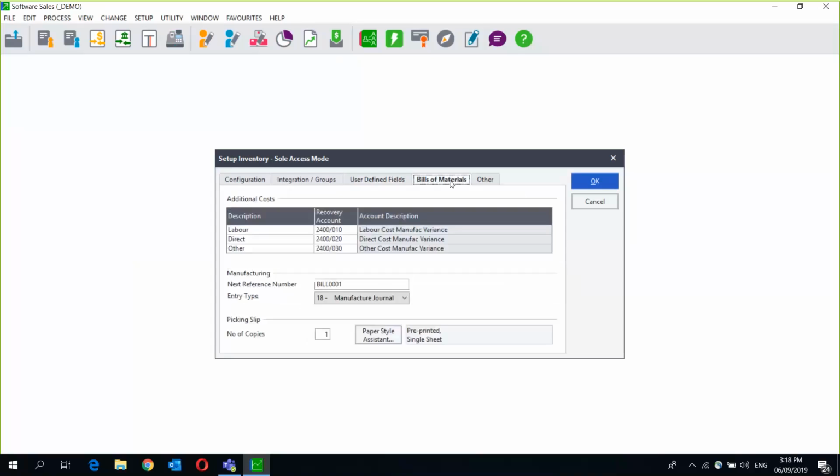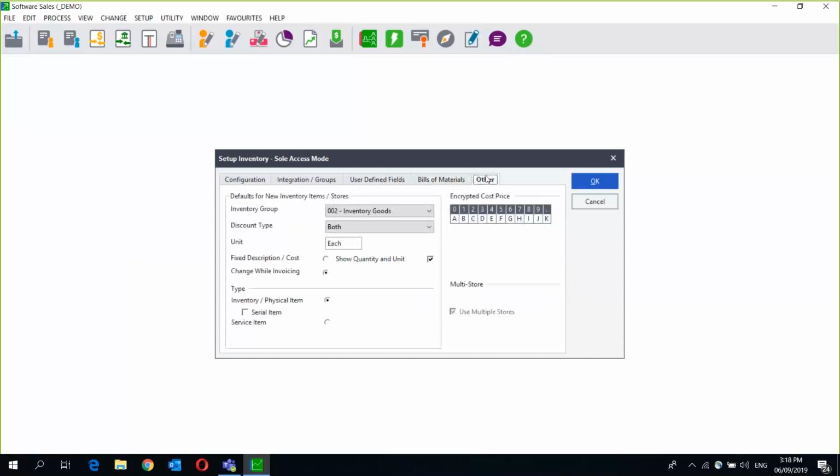Then guys, if you're on bill of materials, just so you know, this is here as a tab, but this is a webinar I will do separately where I will explain everything with bill of materials. I'm doing the basic everything about inventory. I am not doing add-on modules. So I'm going to skip that for now, but that is here. And then you've got your other.